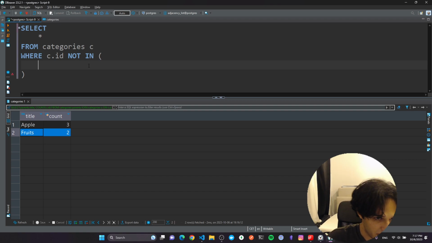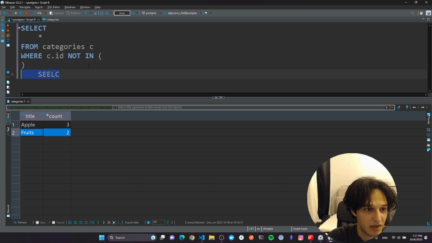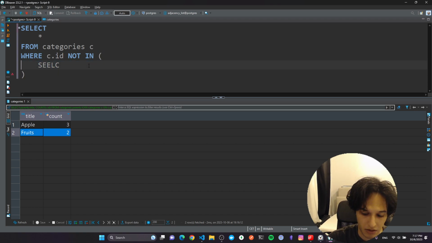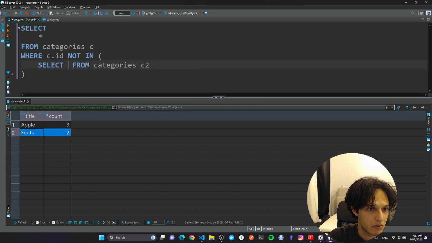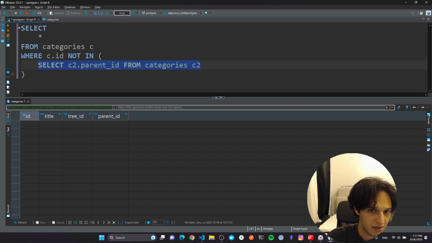So it's the first thing that comes to my mind, a subquery. But there is a catch here. I will show you. It's about comparing nulls. I hope I can explain it in a good way. So I'll select from categories C2, so C2.parent_id. This won't give us anything, but if I selected this query, it will give us 1, 1, 2, like 1, 2, and a null.